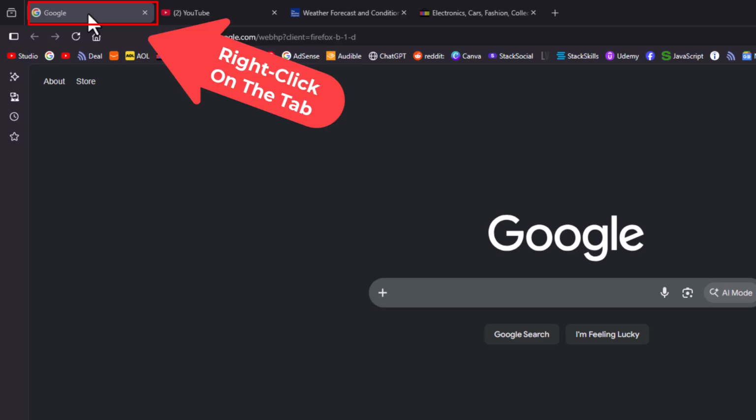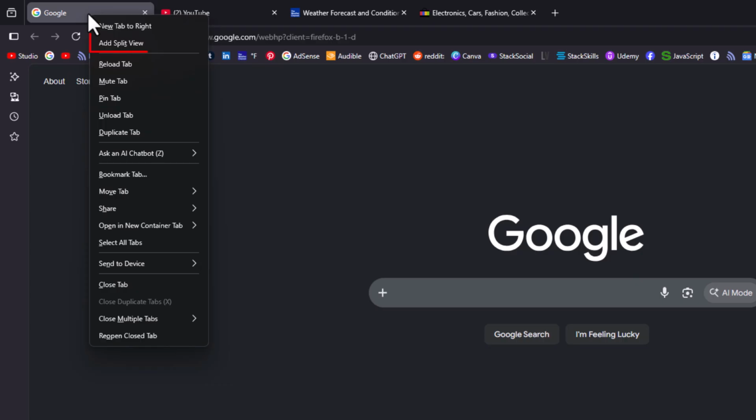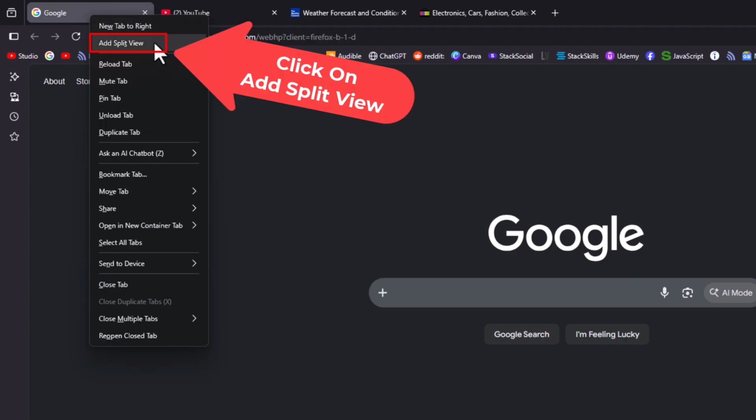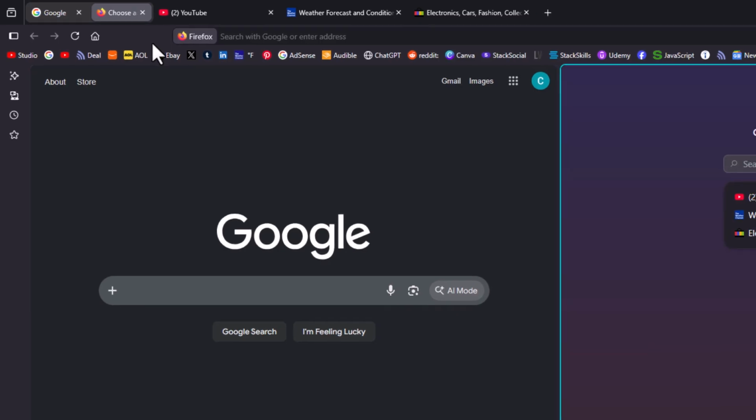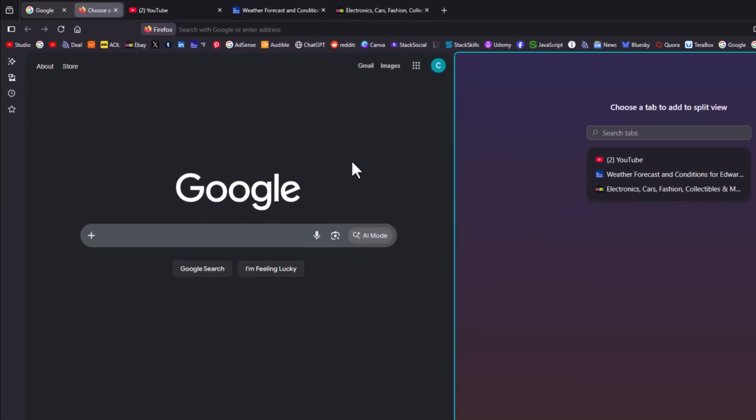I'm going to right click on the tab. I'm going to go down to where it says Add Split View. Click on Add Split View. Now, as you can see, it has become a split view window.